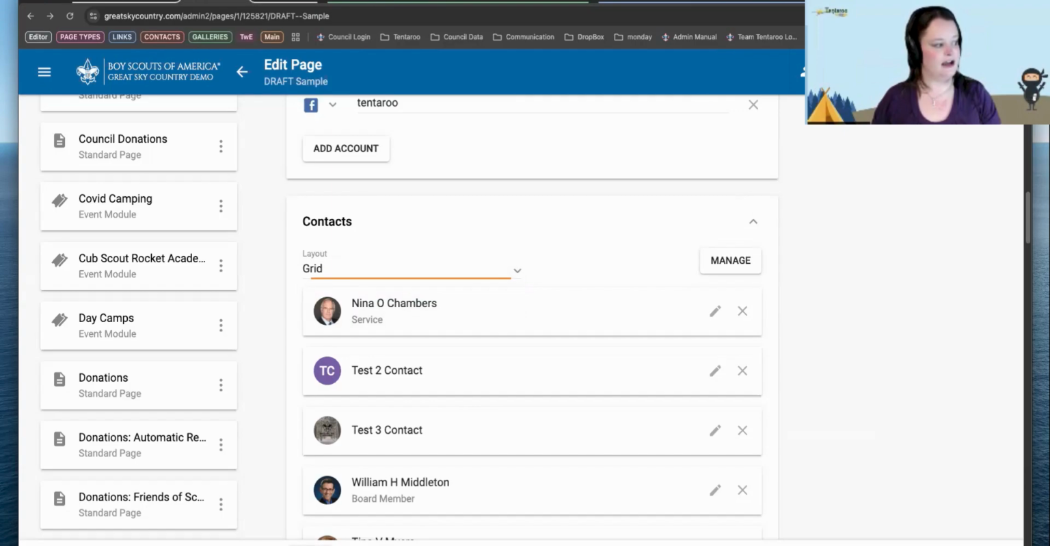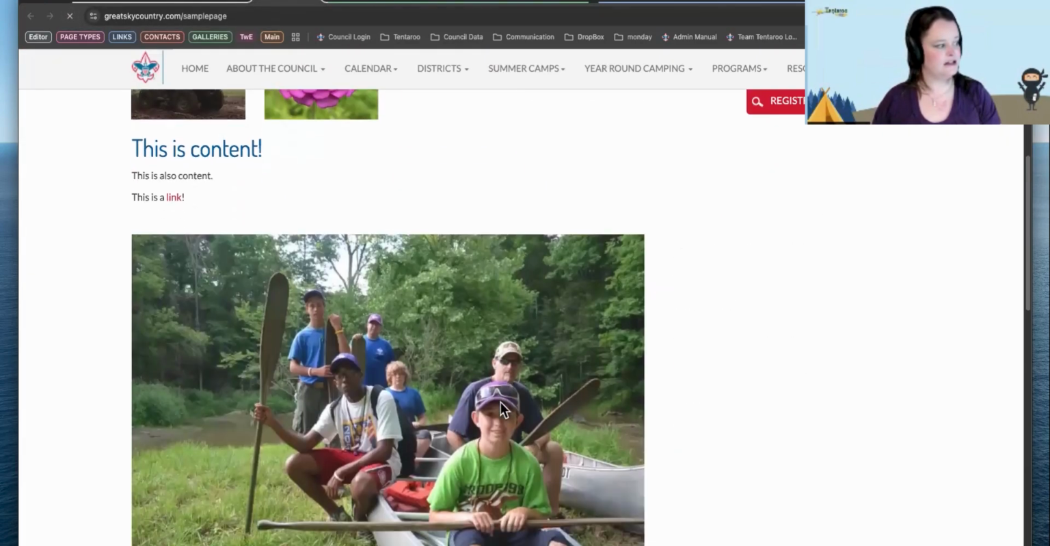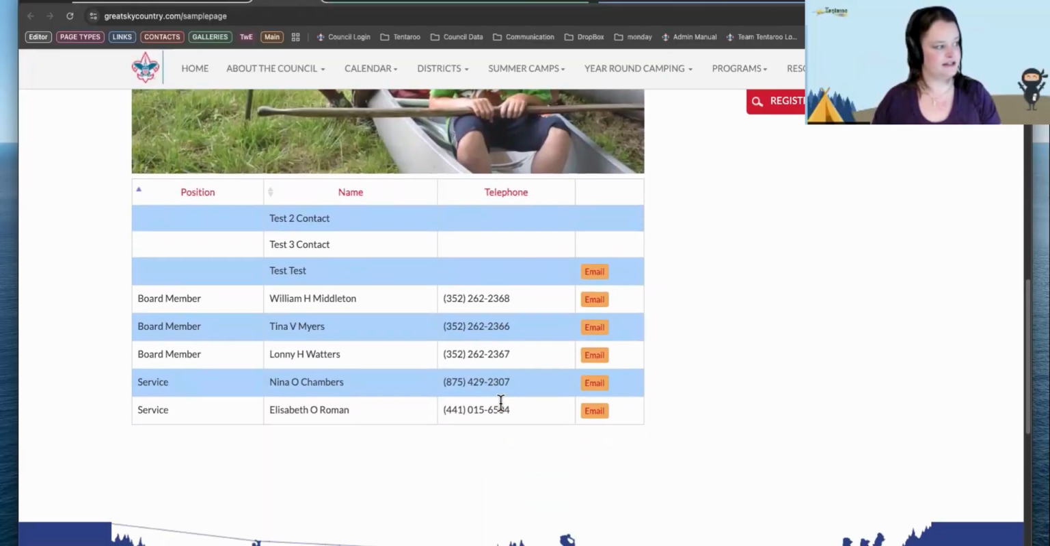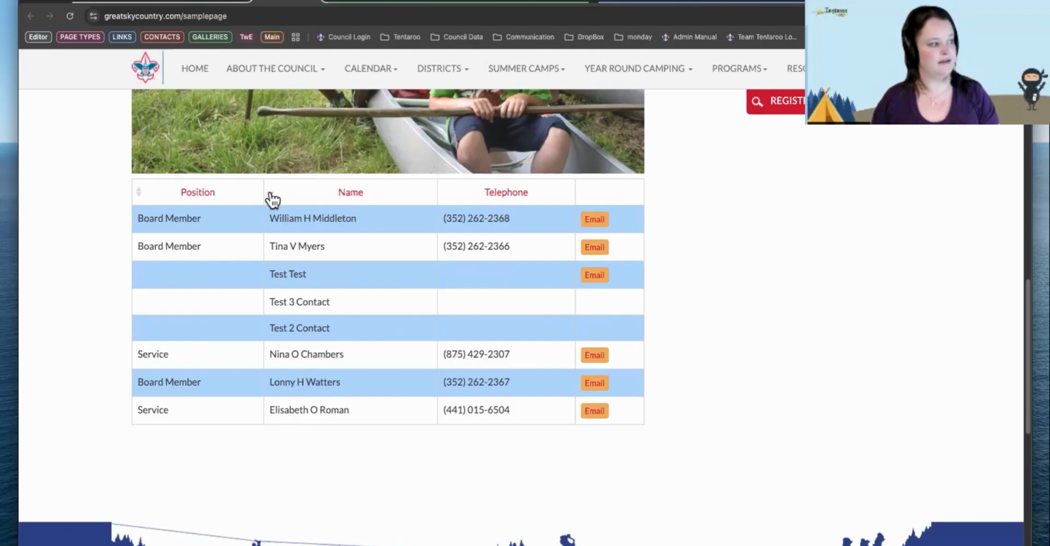The grid layout shows a table of contacts below some of your other content. This will show the position of the person, their name, their telephone, and a button to launch that email form. This view is the only one that allows the user to sort the contacts differently. They can sort the table by position or by name to help them find the person that they want.